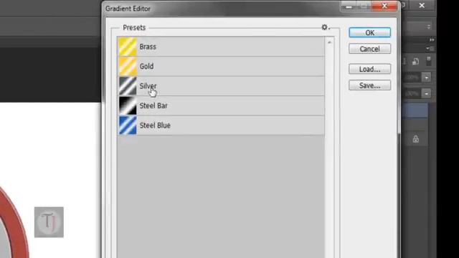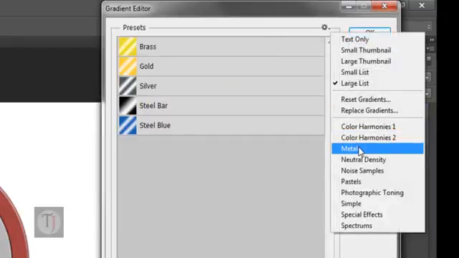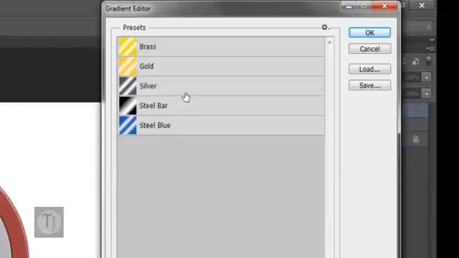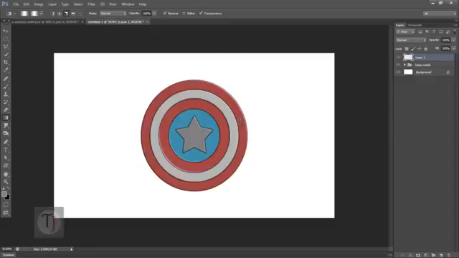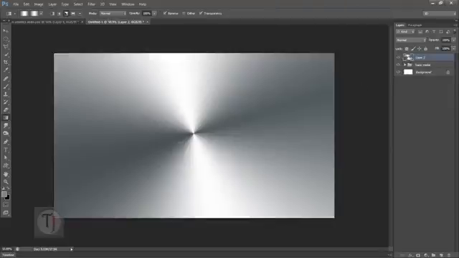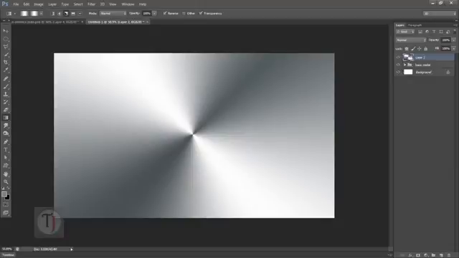gradient. Now default Photoshop does not have the silver gradient, so select this little button here, go to metals, click OK, and there you will find this brass, gold, silver and all. So we need silver, hit OK. After you have selected your gradient, just draw it, but make sure your light is coming from this direction. So maybe I will have to draw from this side. Yeah, this is looking good.